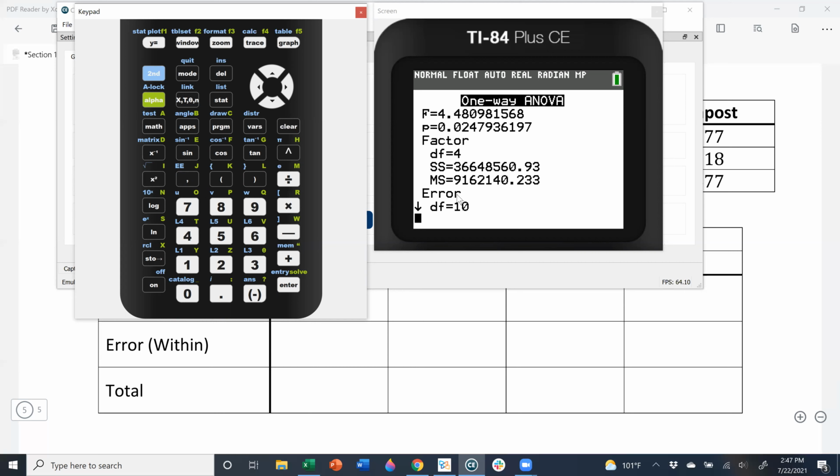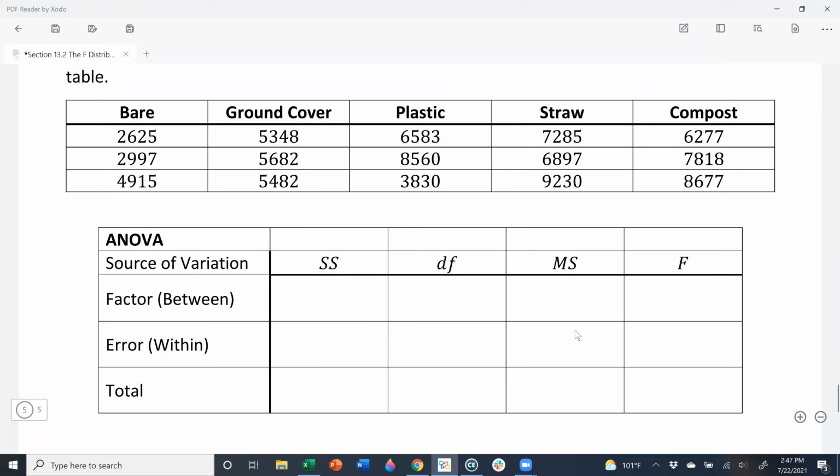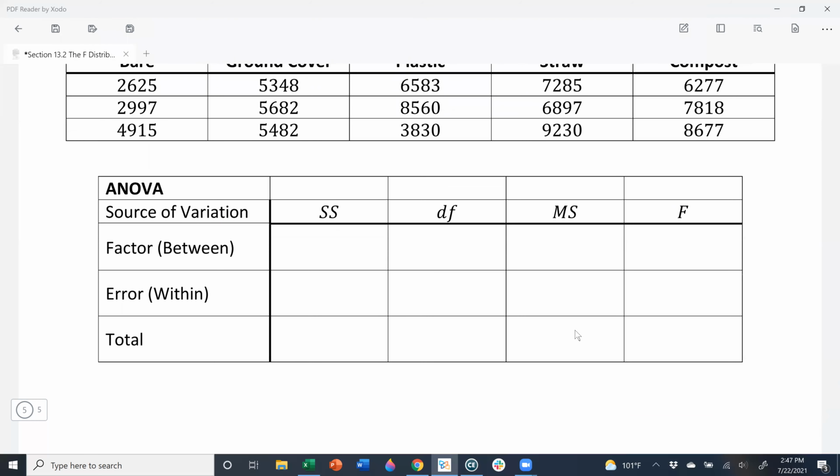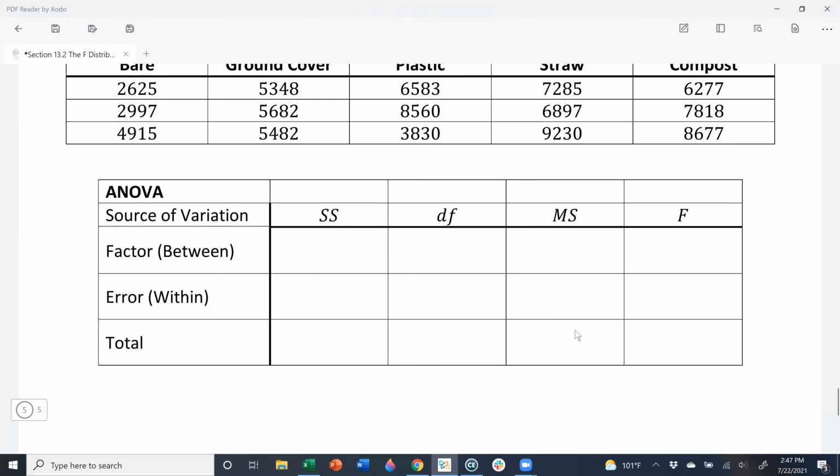There's the F. Let's write that one down first and foremost. The F is 4.48098. I'll use several decimal places, and that's going to be way off here to the right-hand side. I'm going to put that in as 4.48098. So there is that F ratio done.